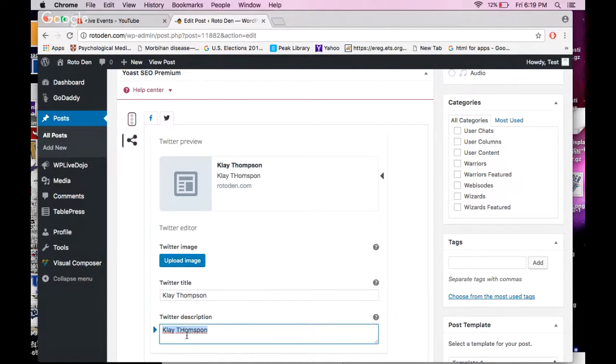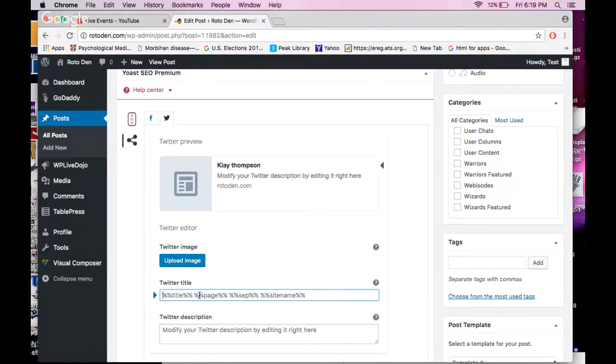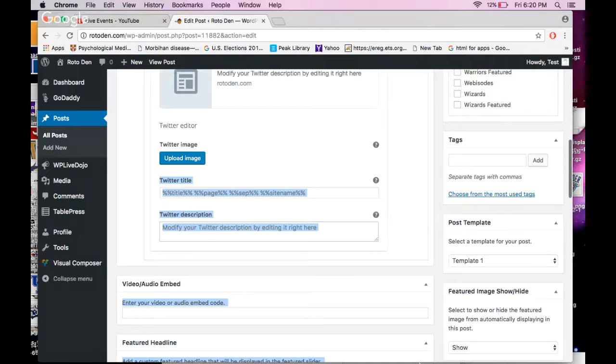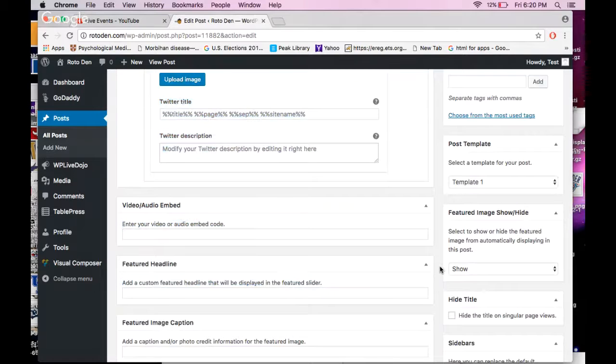Whatever your description is going to be right there. So okay, so that's for the SEO. So the last thing we have, last but not least, is featured images.